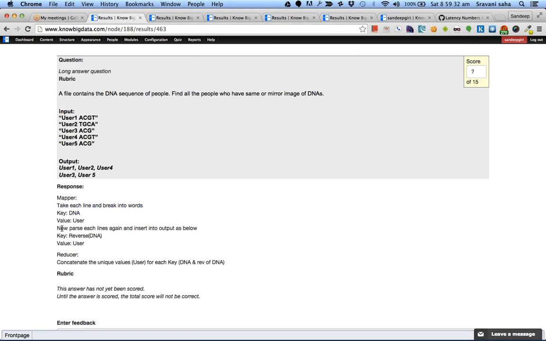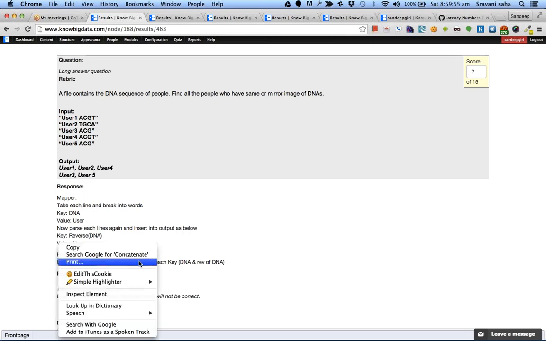DNA. Here, take each line and break it into words. Key DNA, value. Now parse each line again and insert into output as below. Okay. So your approach is similar, but actually we don't need to do it in the reducer.